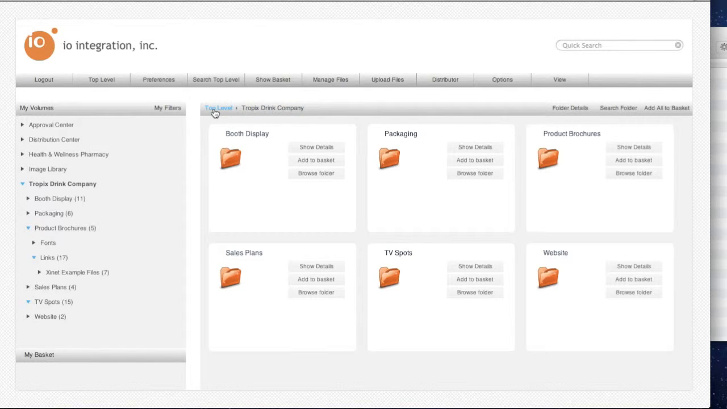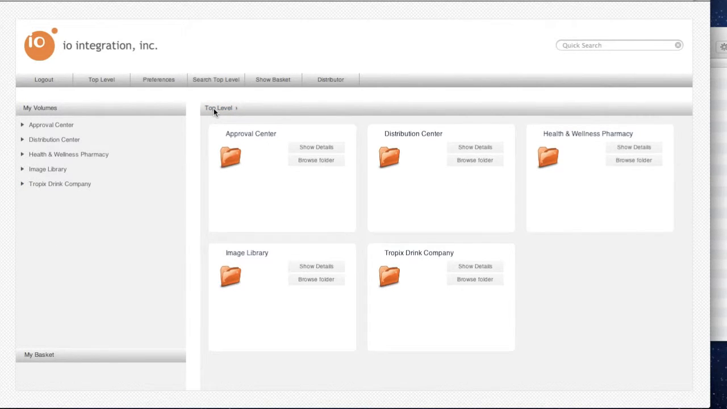At the very end of that breadcrumb is the last function. So the last function I had was to be able to get back to the top level. If I had executed a search, I could return to my search results by clicking on the button there.